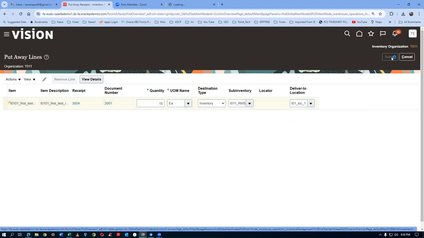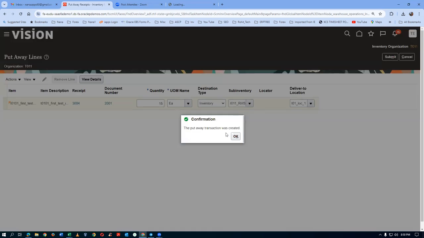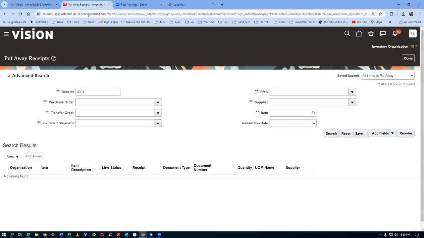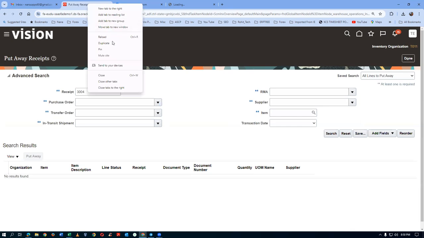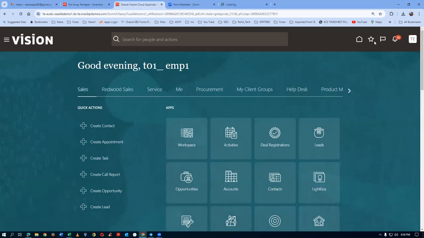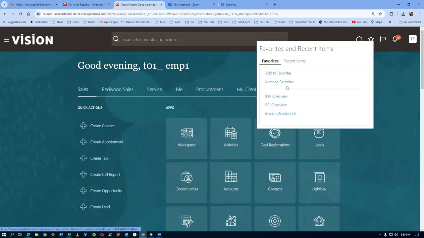Once you submit it, what happens? It will get submitted. So your put away transaction was created. Now, fine, go there. I will right click and then duplicate. And then I will run the send pay now. So click on the star, and then I go to the monitor process.